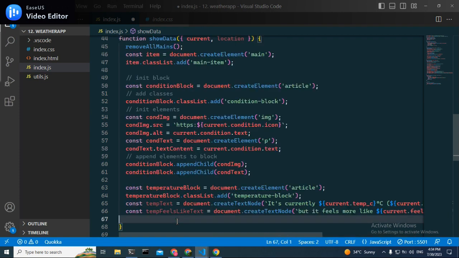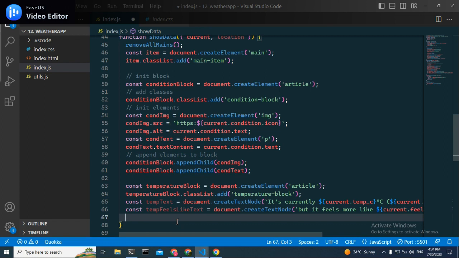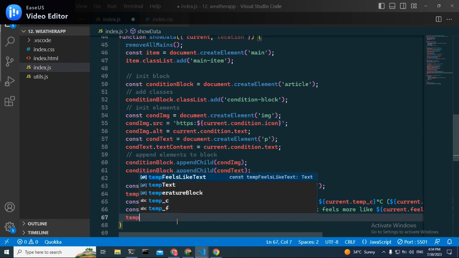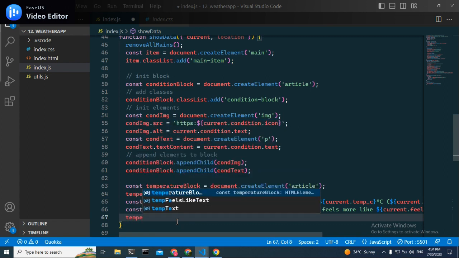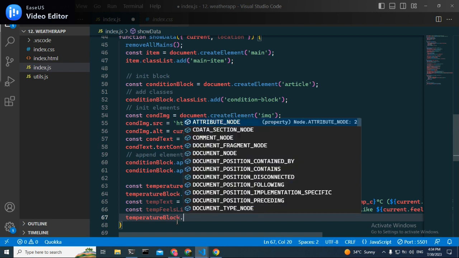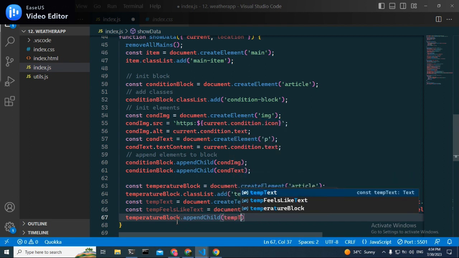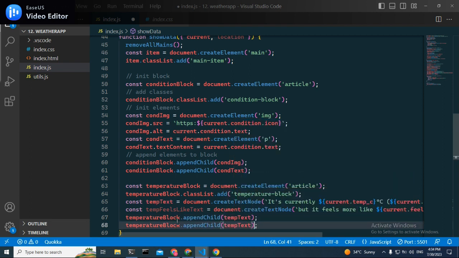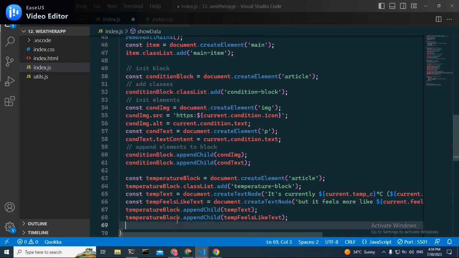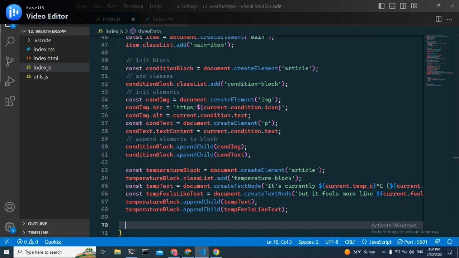Now what's simply left is to append the temp text and feels like text to the temperature block. So temperatureBlock.appendChild tempText, and tempFeelsLikeText. That takes care of the temperature block. Now let's move on to the wind block.